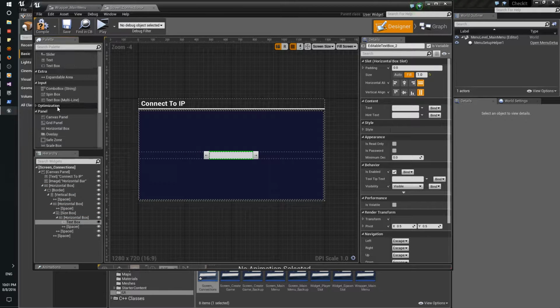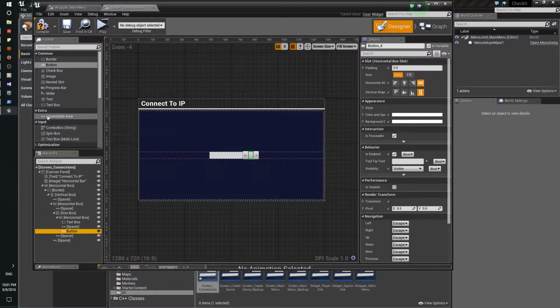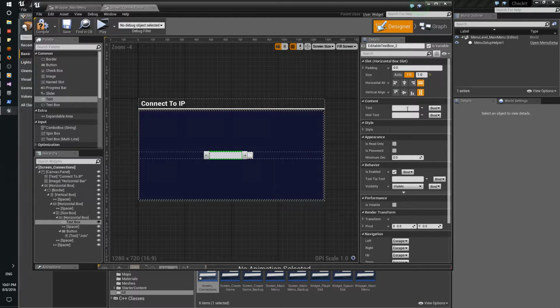Then we're gonna have a button. And then we're going to have a text block here. We're going to make it called connect. Oh, whoops. Hint text.